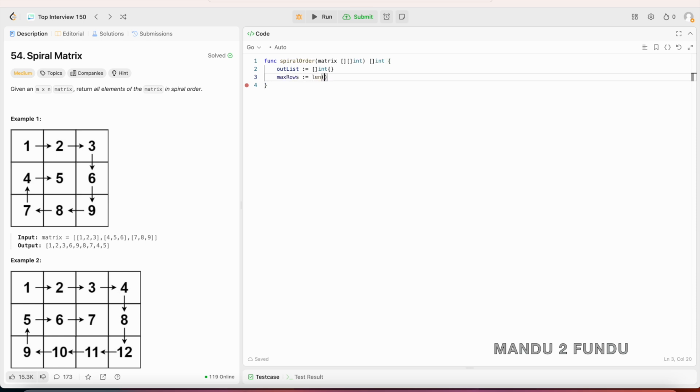Next, I initialize the max rows, which is the number of rows in this matrix, and the max columns. Then I initialize the count variable, which is the total number of elements in the matrix. Then I initialize the boundary indexes of the unvisited part of the matrix.